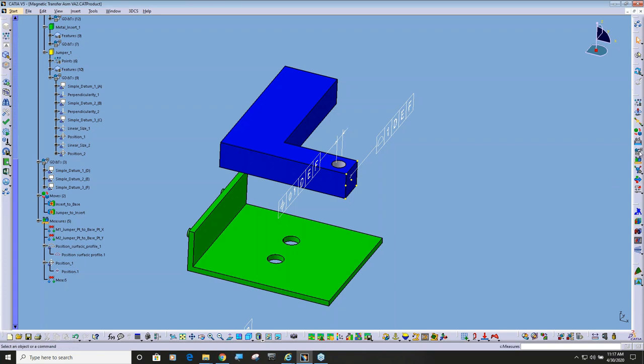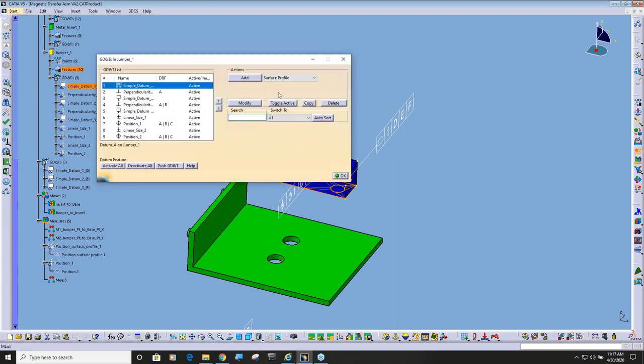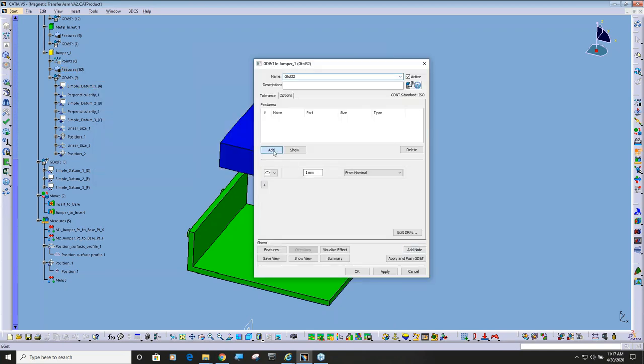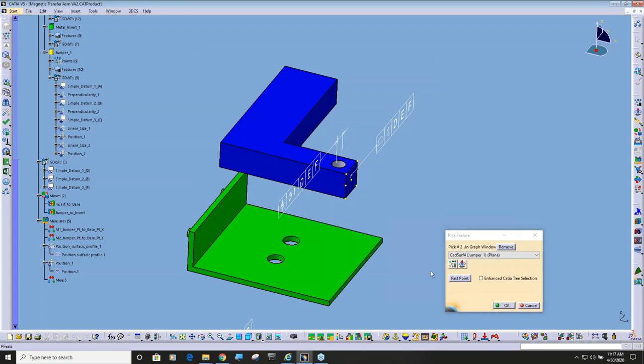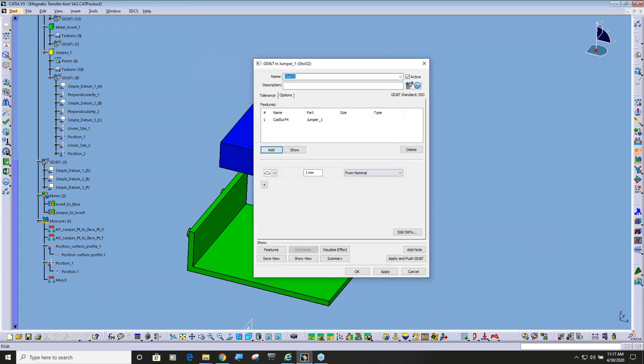Just because I thought this was interesting, I hope I don't run out of time, I'm going to add some more GD&T to this part. And I'm going to add a surface profile and pick that feature. And I'm going to set it to 0. Back to A, B, and C.